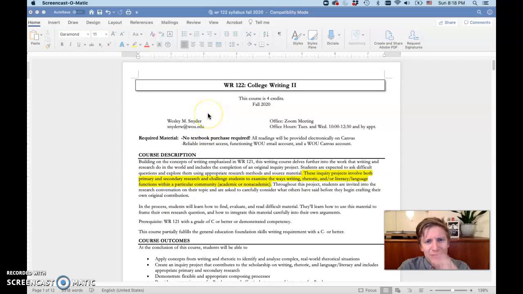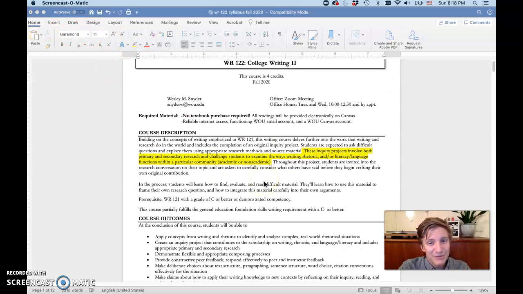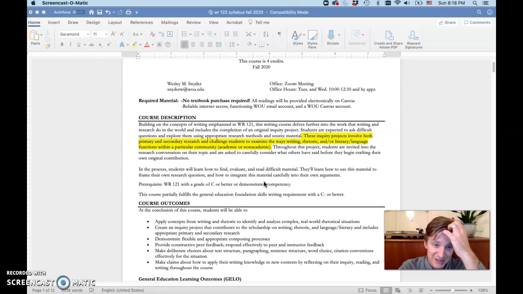Here we have our syllabus. I actually downloaded the syllabus. This is the Word document. Unfortunately, Canvas doesn't have Garamond, which is this very nice font that I think looks quite good. So we're looking at it in Word here.